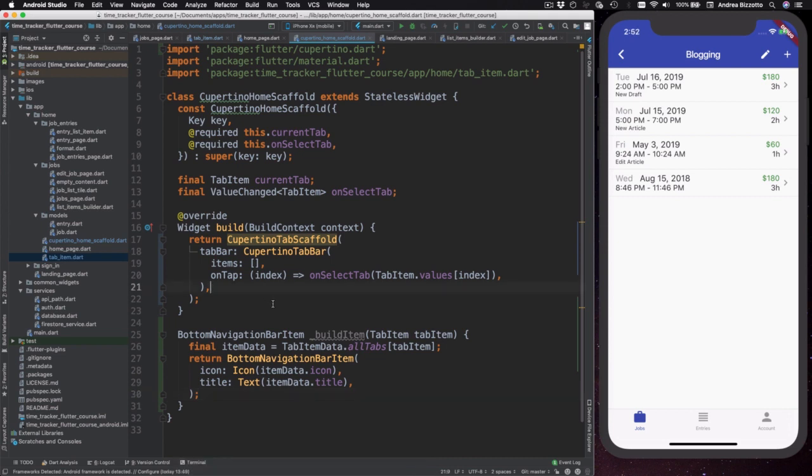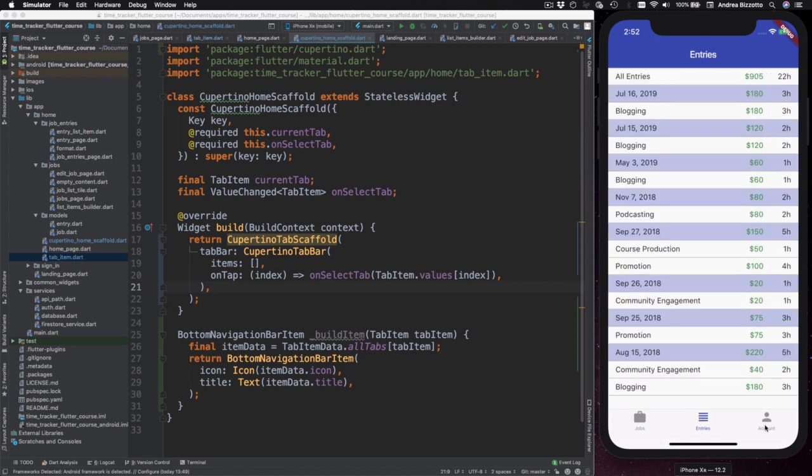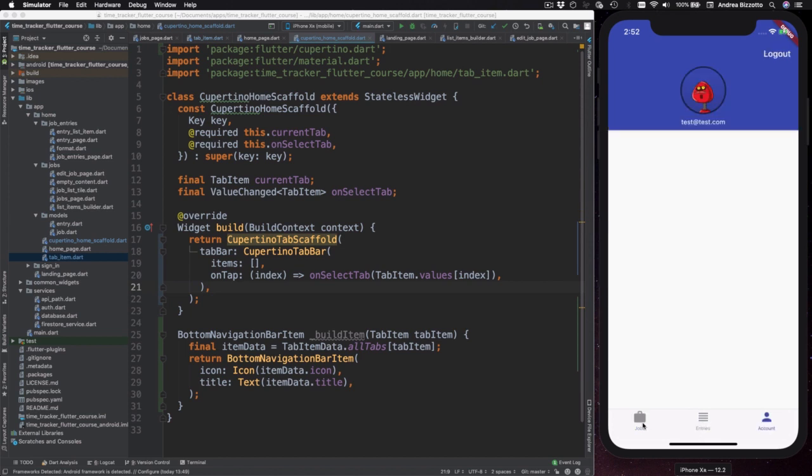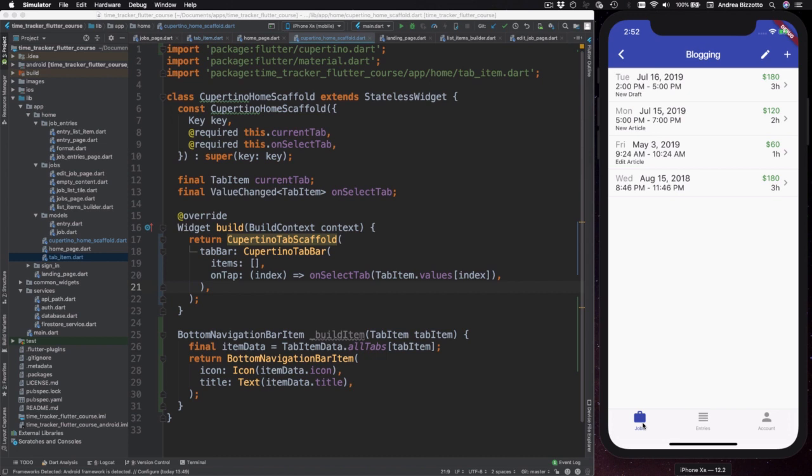Okay, so this is good progress, but there are still a couple of things that we need to add. And as you can see from the completed application over here, the selected tab is always highlighted, and the unselected tabs are always grayed out. And this is not something that happens automatically when we use a Cupertino tab bar. In other words, we need to configure the tab color depending on whether the tab is currently selected or not.